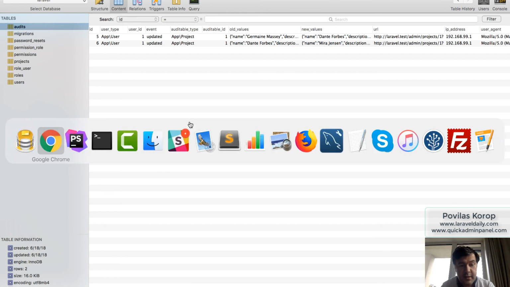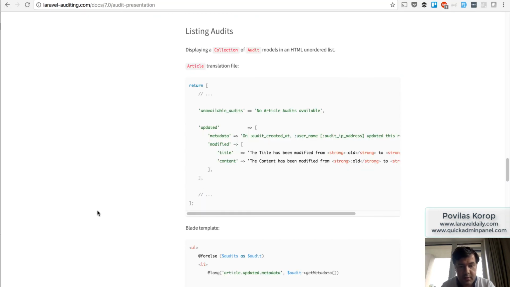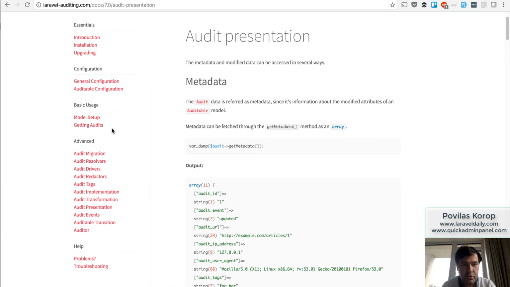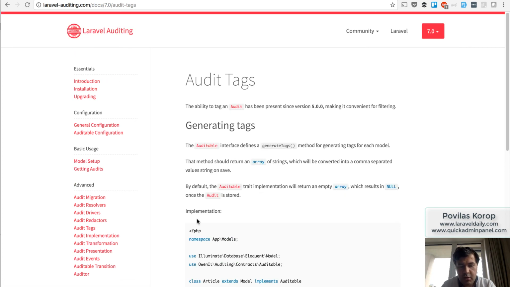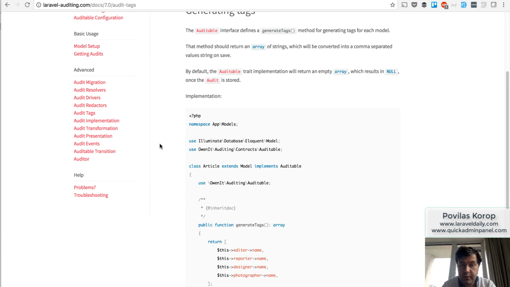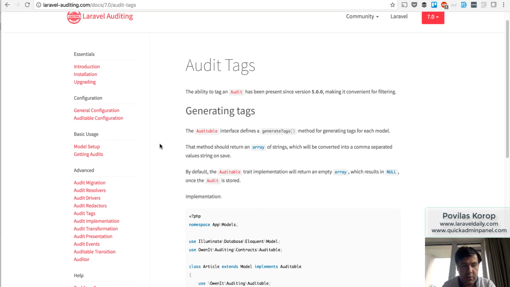What is more fascinating about that package is the amount of customization and extra things it has. So I encourage you to look at those advanced things. For example, you can use tags. You can generate tags for all the auditable entries, which will mean that you will be able to filter the audits better.